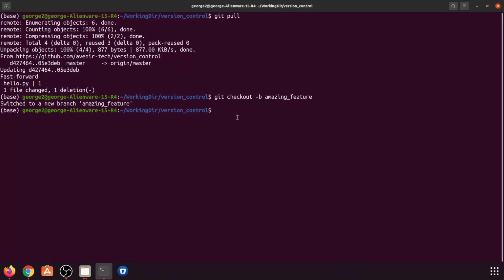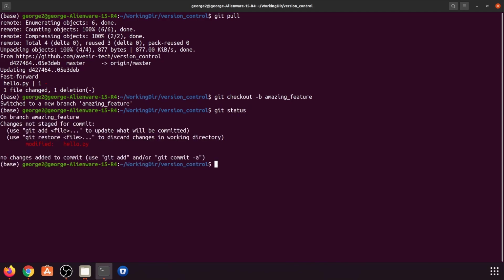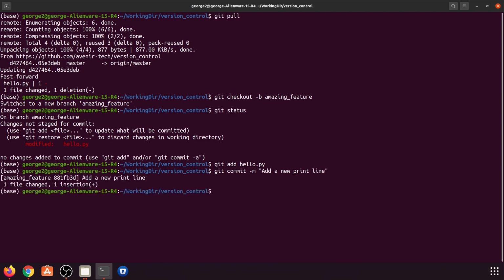Coming back to the terminal, we do git status to check the status, and we see that Git has already detected the change for us. We are satisfied. Now we're going to say, please Git, start tracking this file for me. So that's git add. And then because we are satisfied with this change, we're going to say git commit, and provide a short message here by saying "add a new print line", just like that. There you go. We have committed.